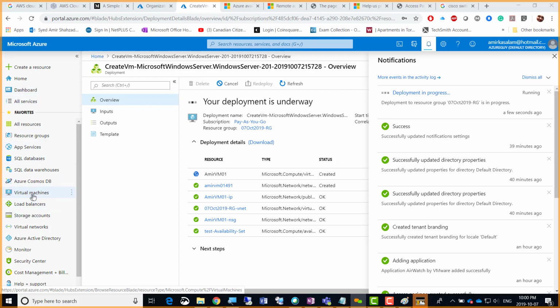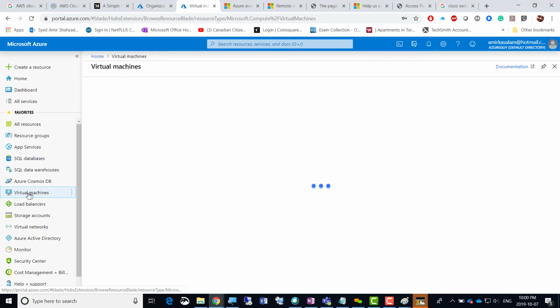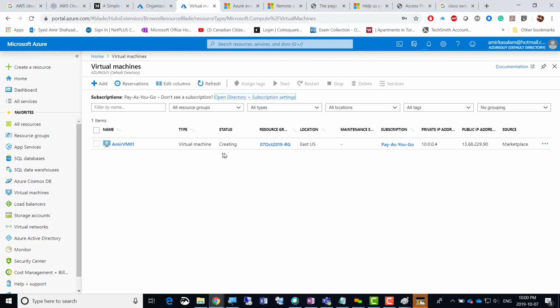And I'm going to go to the virtual machines area as well. And I'm going to click that virtual machines area. And there's my virtual machine here, and it's still creating. It's not TID, it's TING.